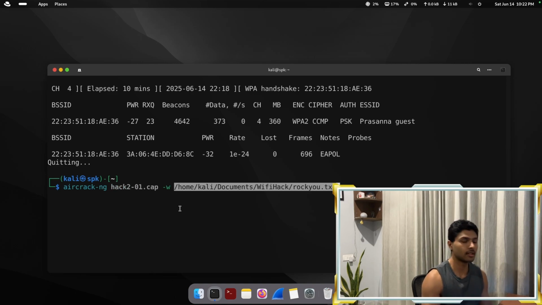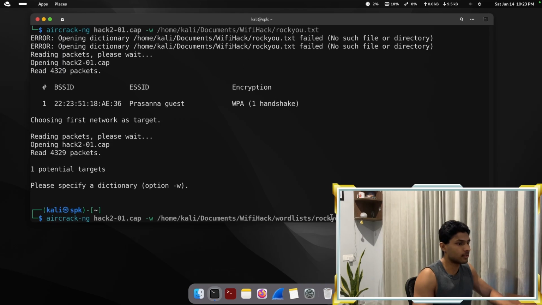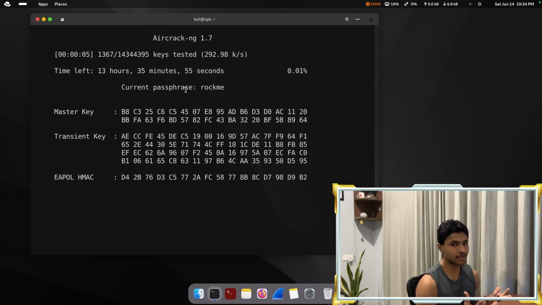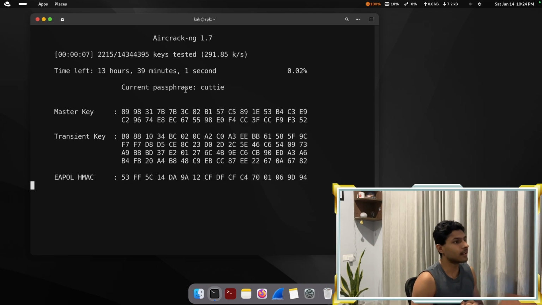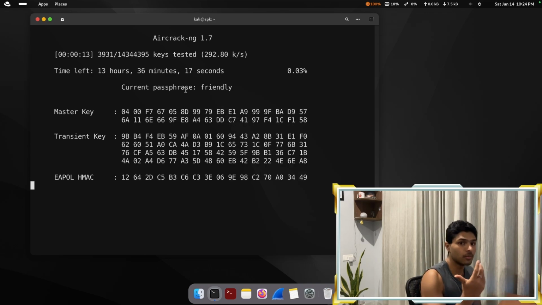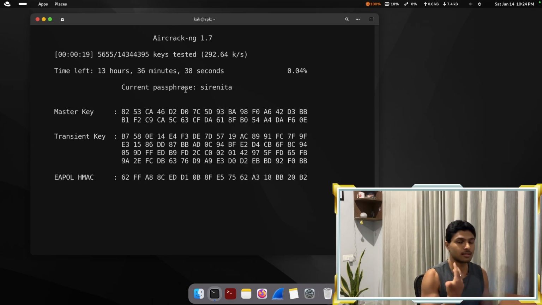-w, this is the path where that rockyou.txt file is. Usually in Kali Linux, it's in /usr/share/wordlists/rockyou.txt. I have placed this rockyou.txt file in my documents folder. Okay, now if I start this, you'll see here, right? It's matching all the passwords in that word list to your password. If there's a match, you'll get it here. If the match is not there, you won't get it here. You need to check with a different word list or an advanced word list or a customized word list for your region.